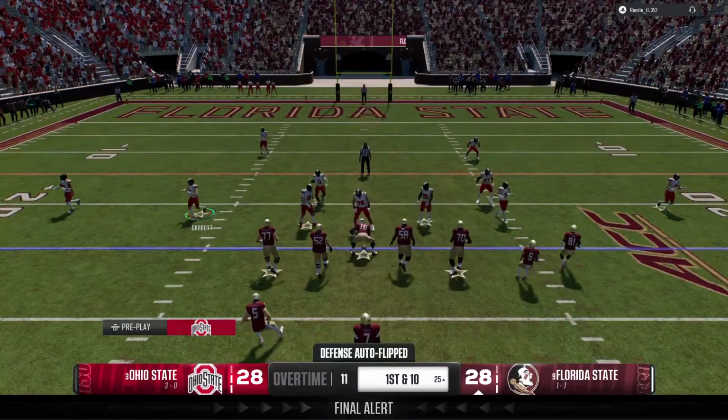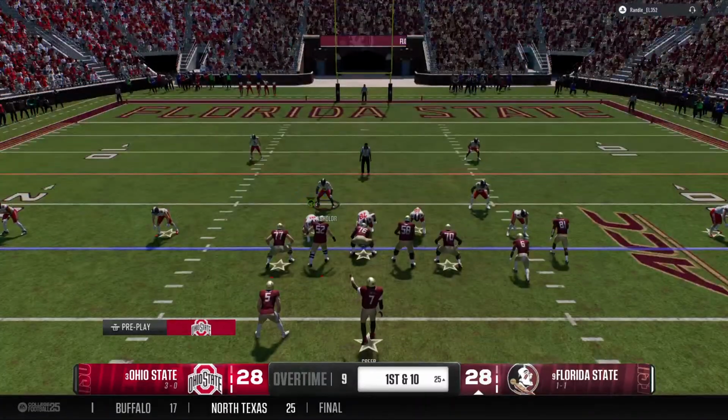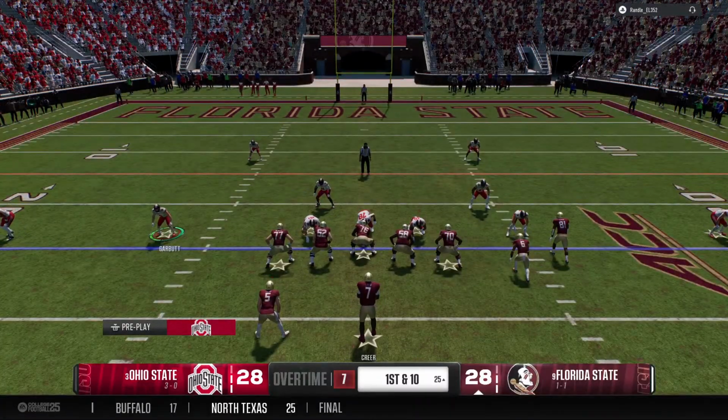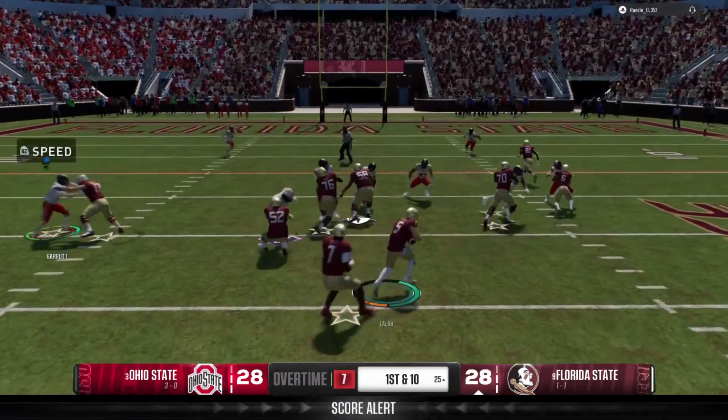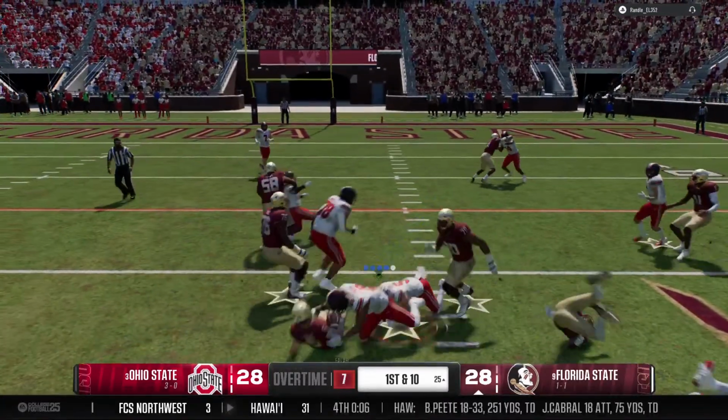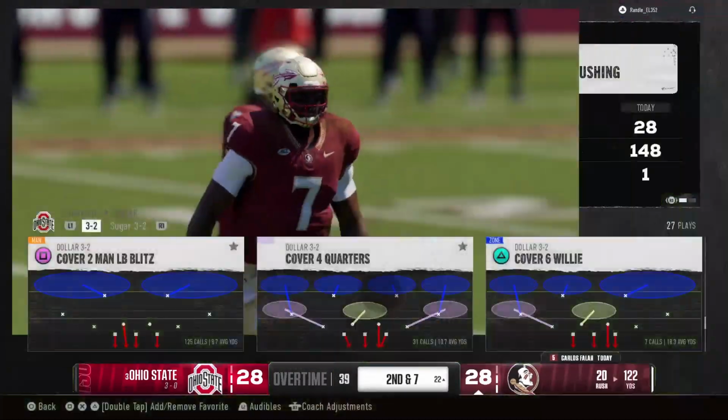Here's a 1st and 10 play. Let's go. Ball handed off. That's a nice tackle there by the senior.